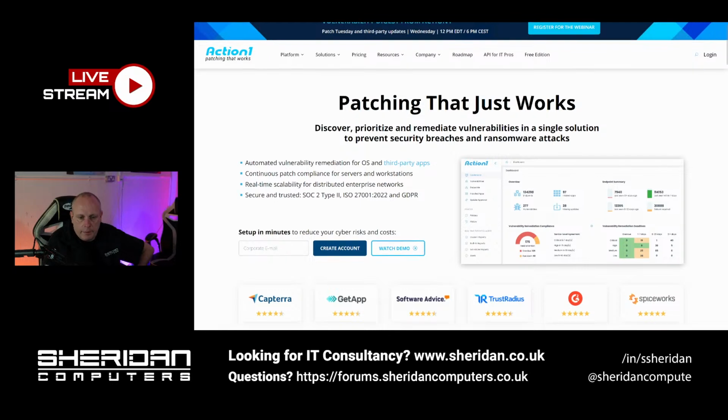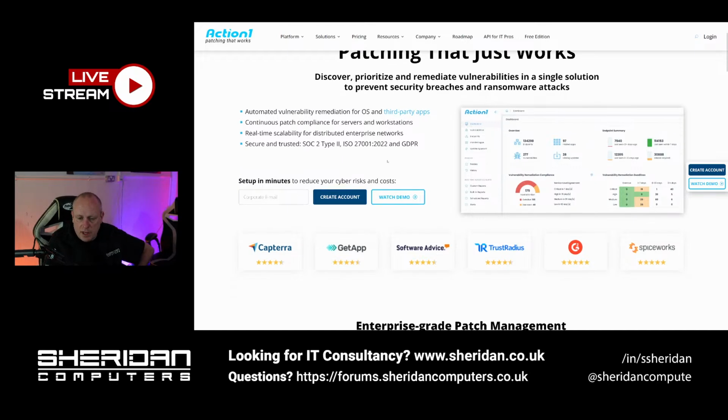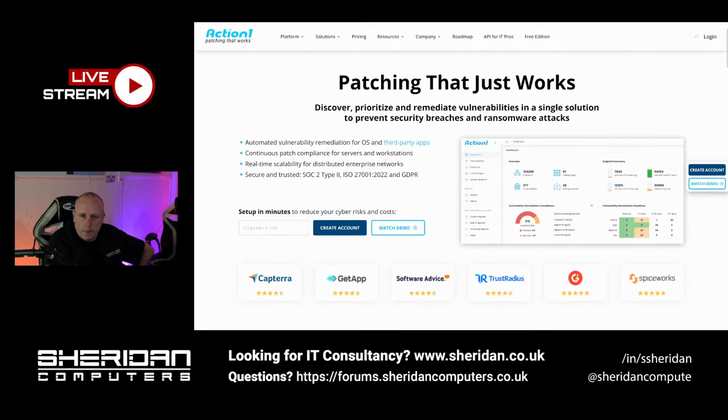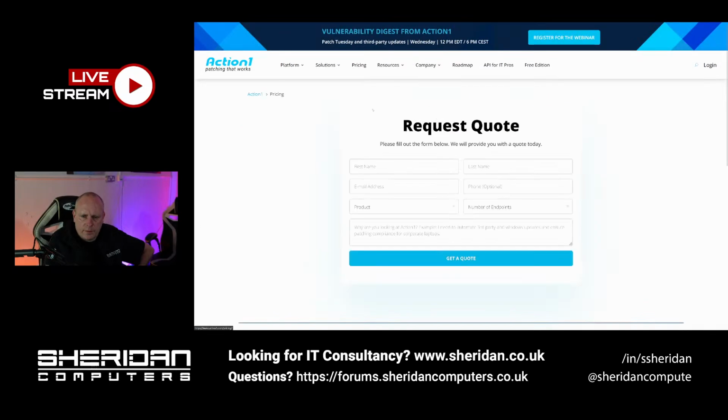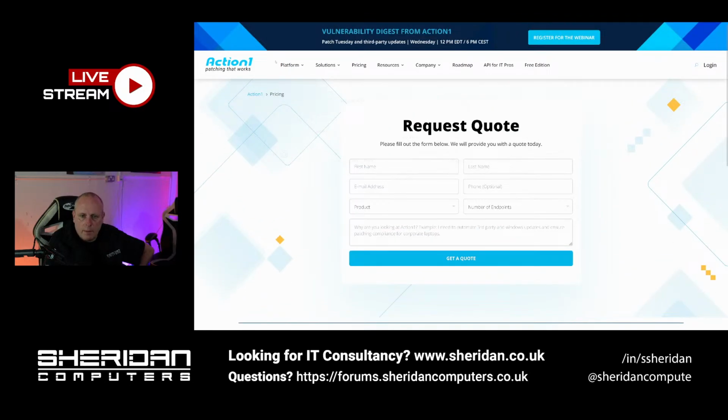Automated vulnerability remediation, continuous patch compliance for servers and workstations. They've got a secured and trusted SOC Type 2, ISO 27001, and GDPR compliant. This is free, I believe, for up to 100 endpoints, is it? It's not there. But yeah, I believe it's free to use if you've got 100 machines or less.